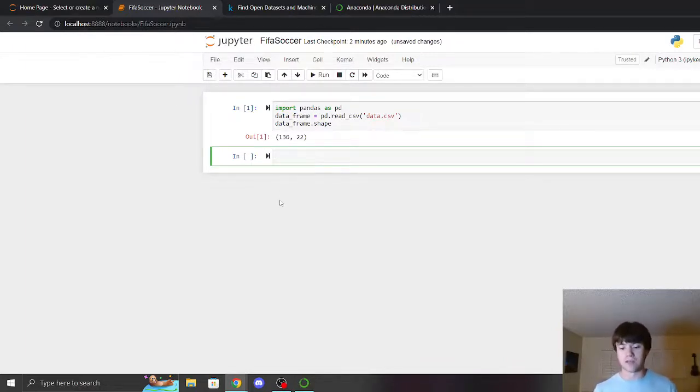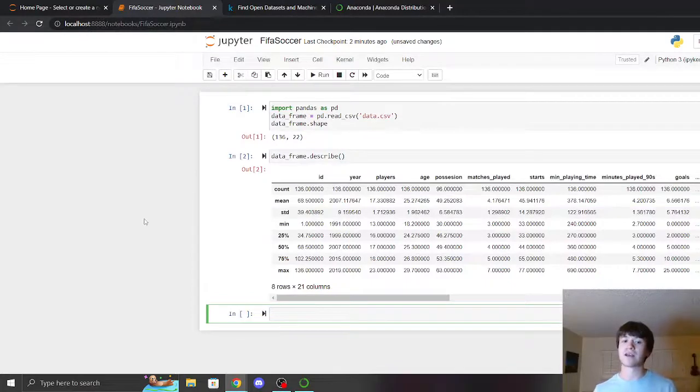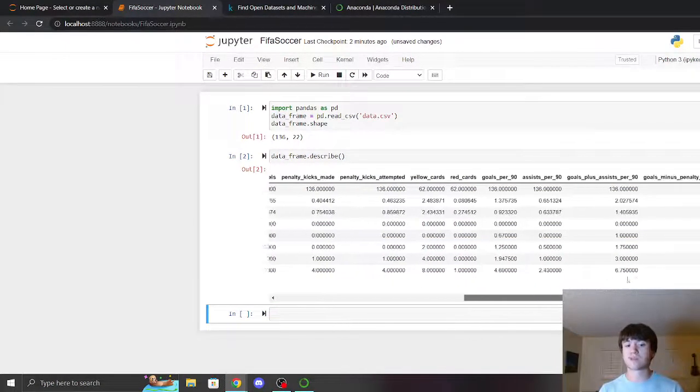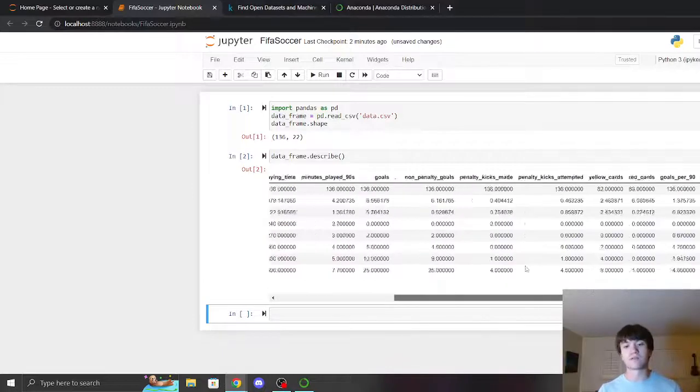Generally, we don't exactly know what that means, so we're just going to have it describe that to us. So we're going to do data frame, and then we're just going to do describe. So it's pretty easy, it's basically what you would expect to run in a program. And look at that. So now we can actually read this. We can check out ID, year, players, age, possession, matches played, starts, minimum playing time, minutes played, goals, and then we can keep scrolling. We have penalty goals, kicks made, penalty attempts, yellow cards, and so on.